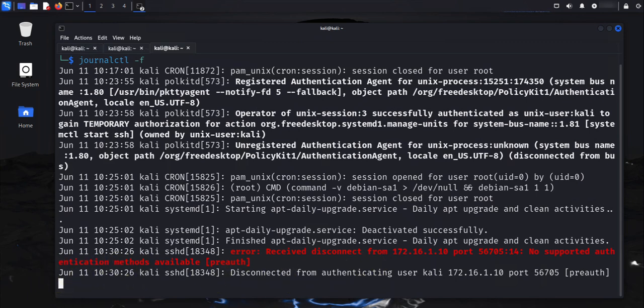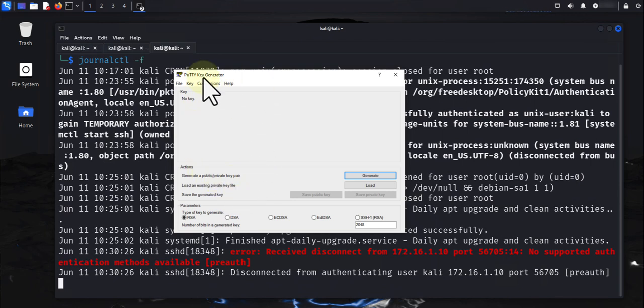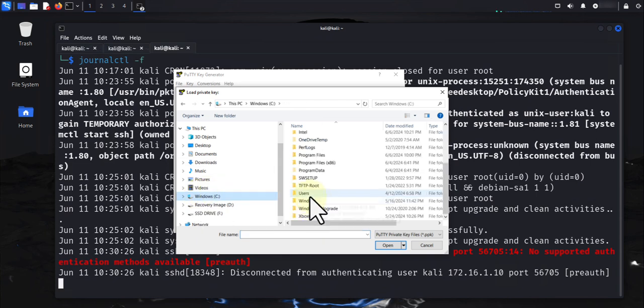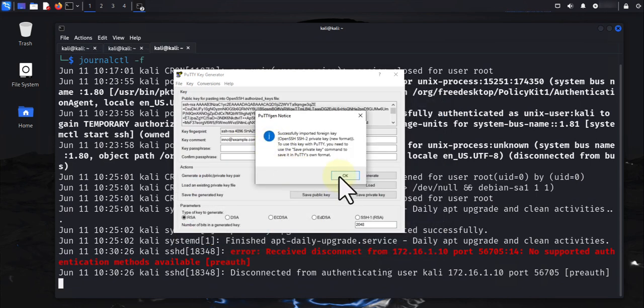So let's open PuTTYgen. Just search for PuTTYgen; it was installed together with PuTTY, and we can use this to generate keys, and we can use it to convert keys. As you can see here under Actions, you can generate a public/private key pair, and then you have the option to convert. So in order for me to convert the keys that I already have, I'm going to load an existing private key file. So I'm going to click on load. I'm going to go to where that private key is located. Users, owner, change this to all files. This is it right here. Open. So it's imported.